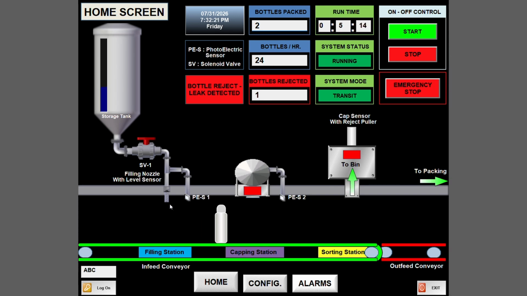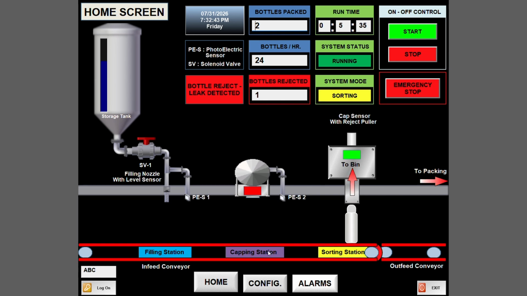The filling valve remains open until the preset filling timeout expires. Once the timeout is reached, the PLC recognizes that the desired fill level has not been achieved and generates a leaking bottle fault alarm. Instead of continuing through the normal production sequence, the bottle is immediately marked as defective. The bottle bypasses the capping operation entirely, passing through the capping station without stopping. It then proceeds directly to the sorting station for rejection.